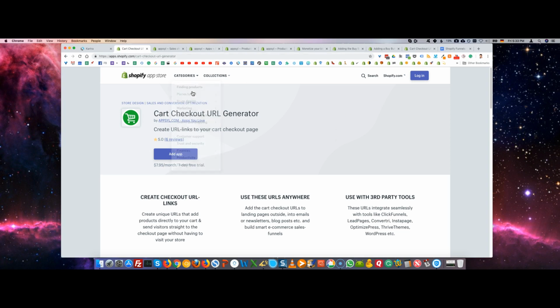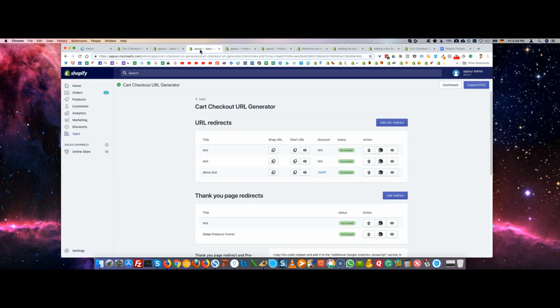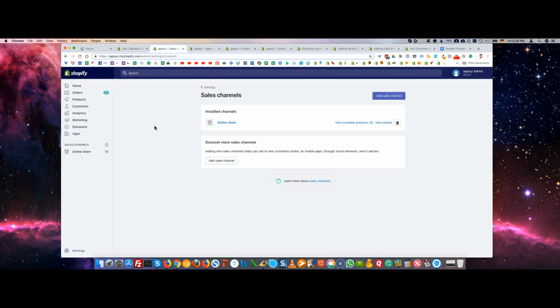So we have already installed the cart checkout URL generator app on our demo store here. And this is how it looks like. And we're going to use that in a second to create our funnel for that. First, what we need to do is we need to install the buy button to be able to have a product show up on any particular landing page that we want to use.